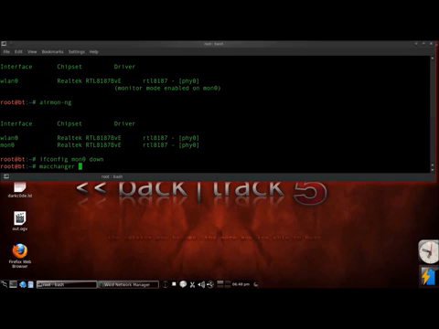Then macchanger, space, dash m, space, and then whatever you want your MAC address to be. I'm just going to go zeros through fives. It needs to be a set of 6 total. So 0, 1, 2, 3, 4, 5, that's 6. So 0 through 5, that's 6. And then you need to specify your interface.